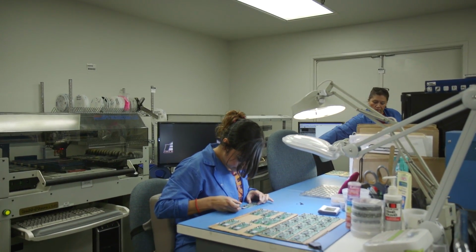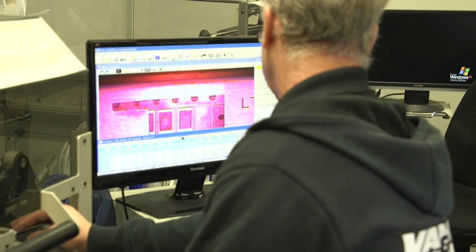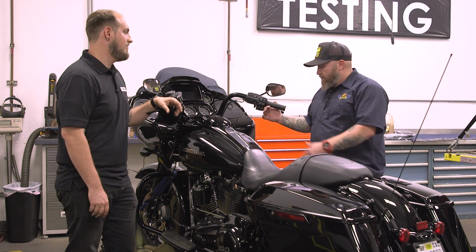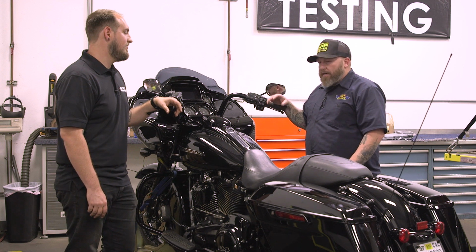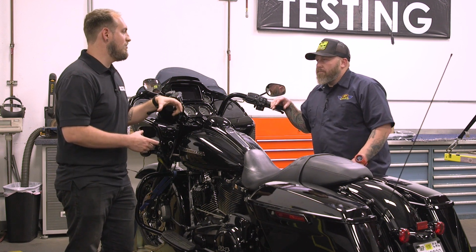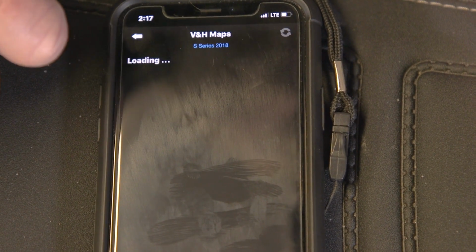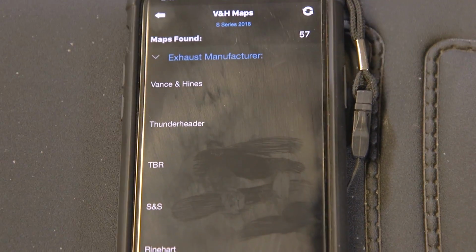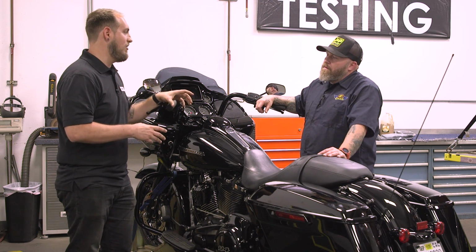Okay, so you guys have done all that work. You made those maps. Now I have my brand new Road Glide here with a set of slip-ons and a Vance and Hines air cleaner. What do I do to get the map into the bike? From the main menu, you would hit the search for a map button. It already knows what kind of bike you have. It knows the displacement based on the VIN.